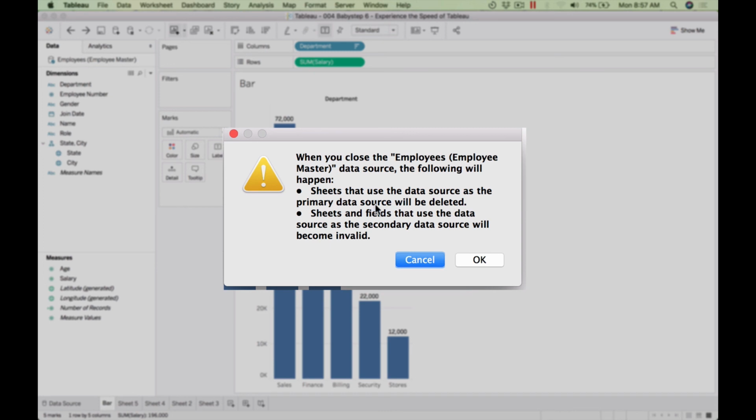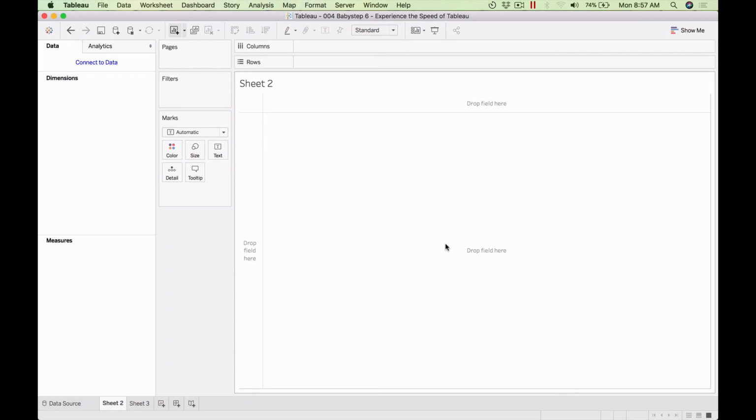So now Tableau is warning you, when you close the employee master data source, the following will happen. Sheets that use this data source will be deleted. Sheets and fields that use the data source as a secondary, some advanced stuff, but it is saying this, and then by default it is selected cancel. So we know what we are doing. Let's say okay, everything is gone.